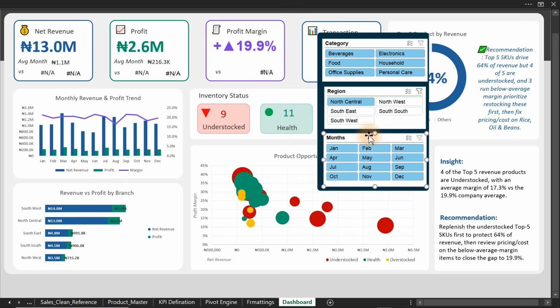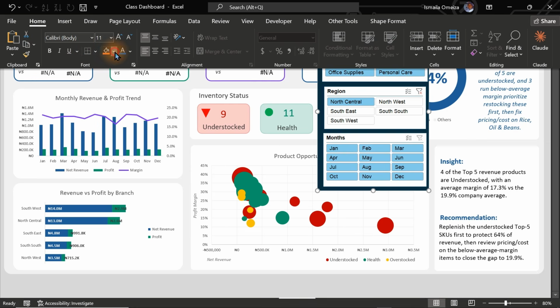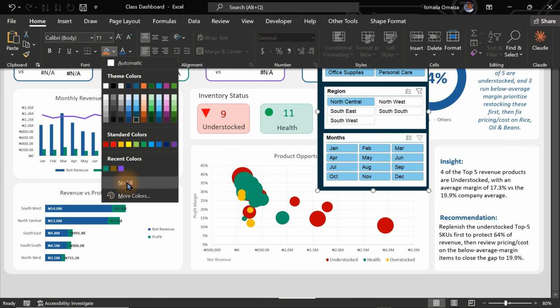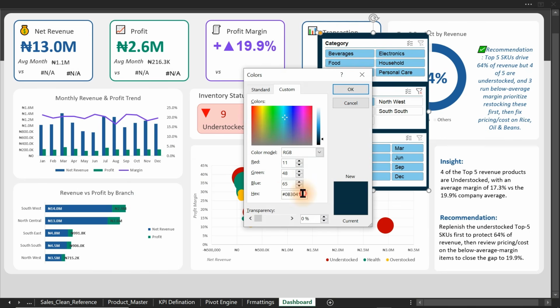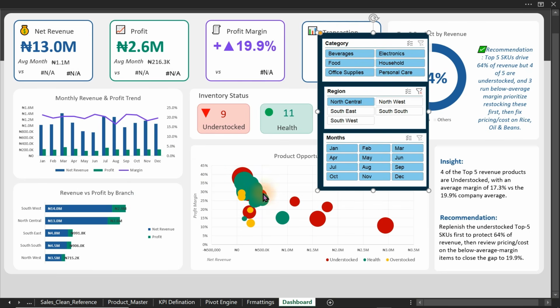Okay, so what you can do right now, if you want the actual color to match the one behind it, you have to know the color you have selected from here. Can you see this particular color? Go ahead and copy the color code. More colors here. Copy the color code. Once you have done that, click on any of the slicers.